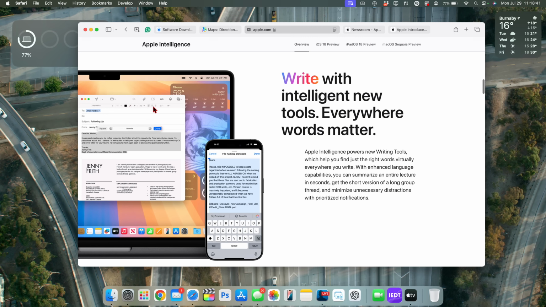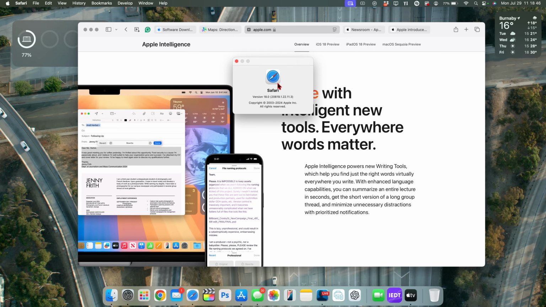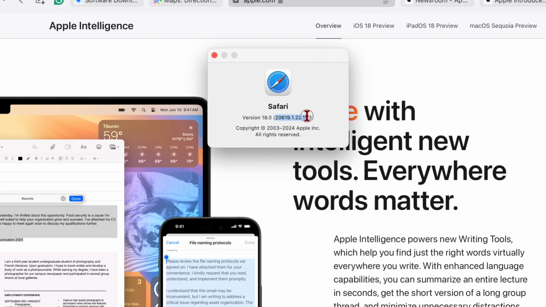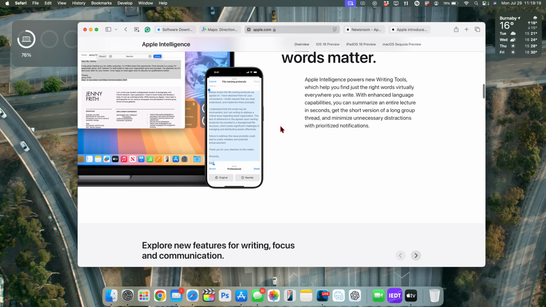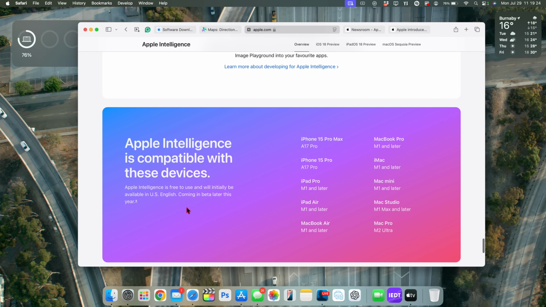Now, Safari has received some minor updates, and of course, if we go to About Safari, the version you can see is still the same even on macOS 15.1. It's still version 18.0, but the build number has changed. It's 20619.1.22.1.3, and before we had 20619.1.22. Some of the changes brought here have to do with Apple Intelligence, which is now supported on Apple Silicon M1 Max if you're in the US.